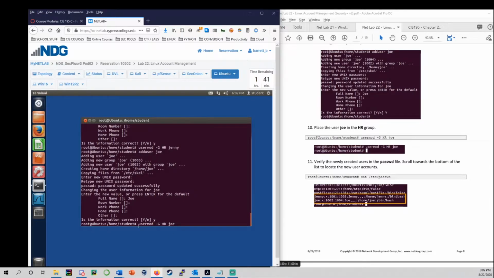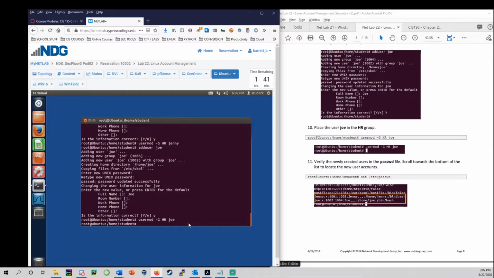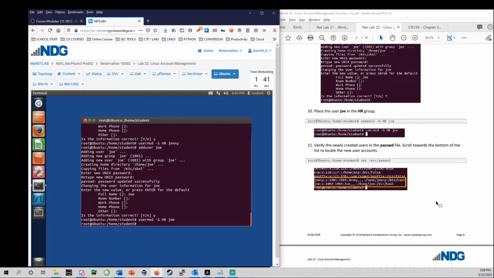And very important when you're doing commands like this, the syntax is important. You want to make sure you don't forget the dash in front of the G. The capital G is very important. So those are case sensitive commands. Okay, so now we've created a group. We added 2 new users, and we added both of those users to that group.